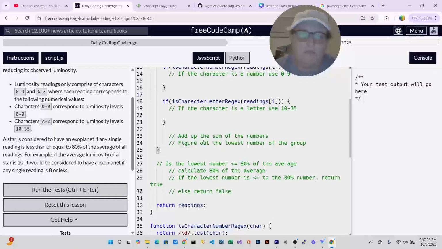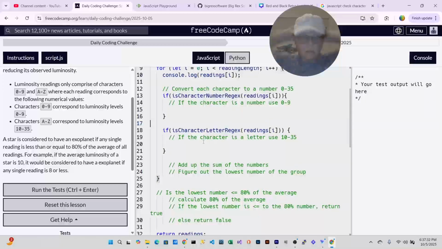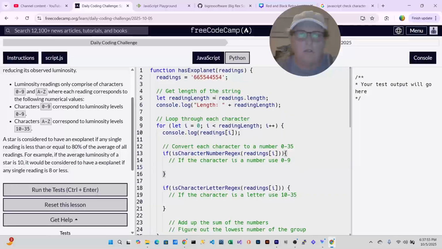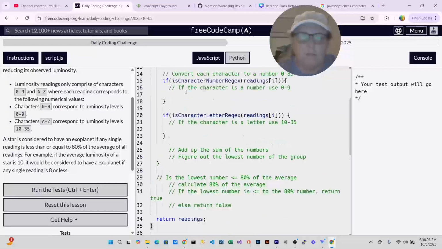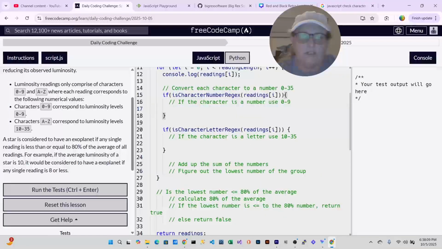All right, add up the sum of the numbers. So how are we going to keep a list of the numbers? Something to think about. So if the character is a number, use 0 through 9. Oh, so we need something to keep up a sum, don't we? Let's set up another variable. Let sum equals 0. We're going to initialize a sum variable. So we're going to add these up.